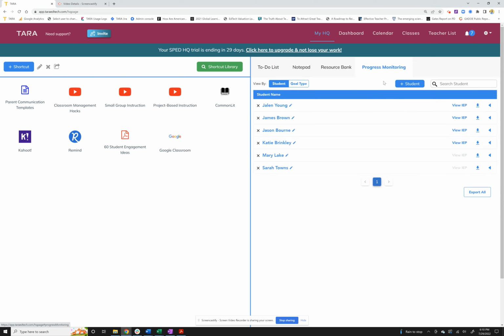But we've got your progress monitoring all figured out right here. No more docs, no more drive folders and spreadsheets. You can do it right here from your homepage, and it makes it that much easier.